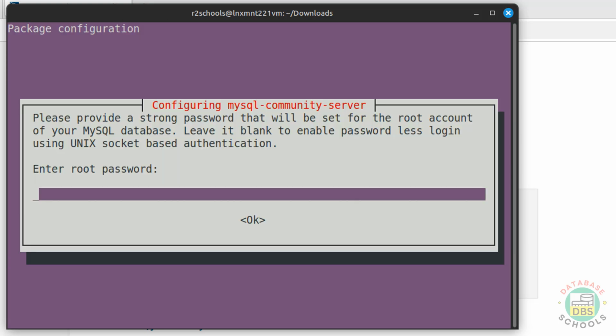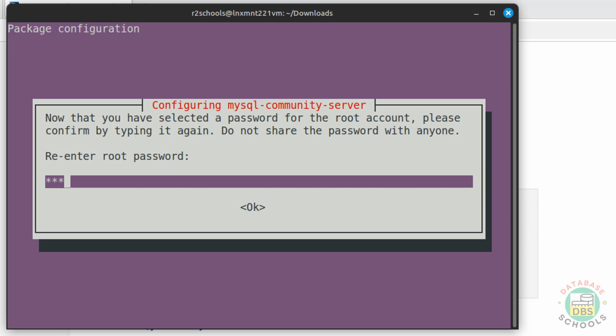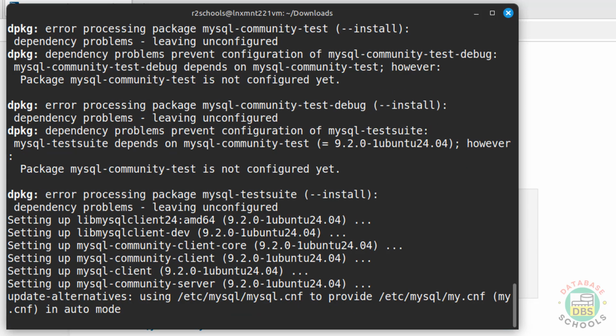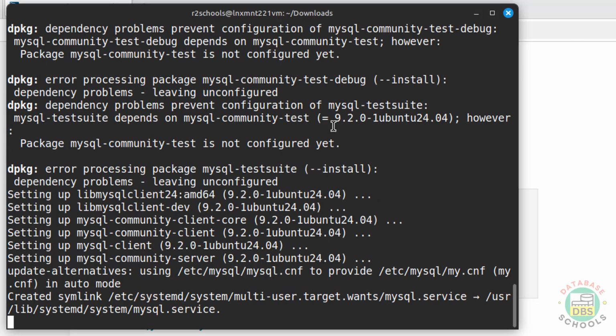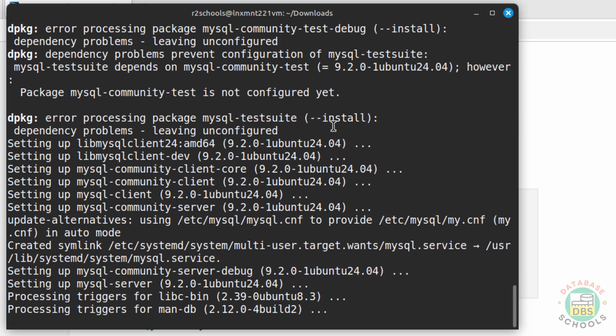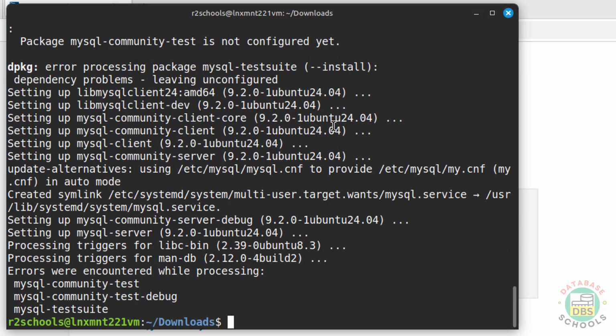Now we have to set the password for root account. So provide the password for root account. We have to remember this password. Hit enter, confirm the same, hit enter. You can ignore these errors. We have successfully installed MySQL server.